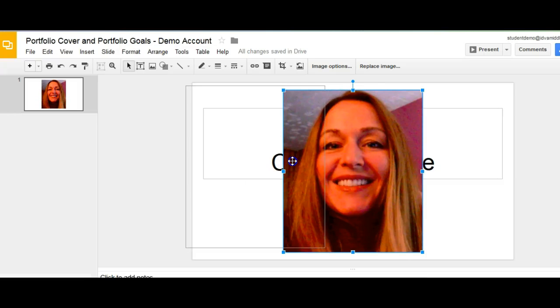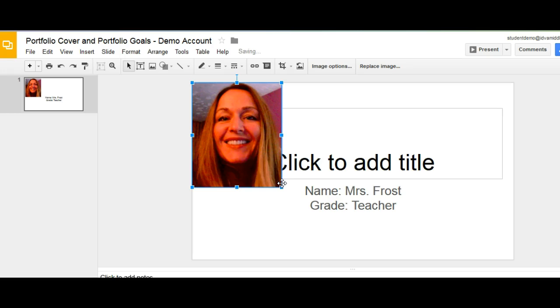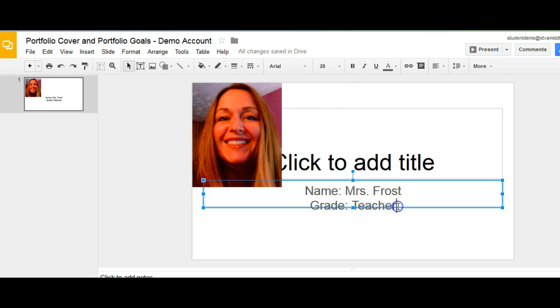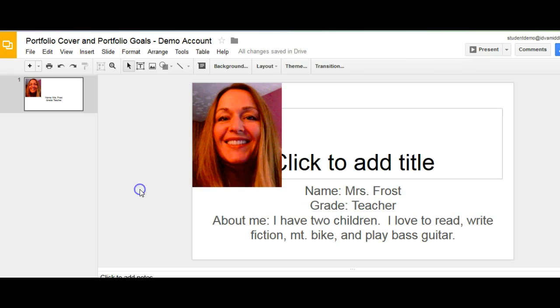Great. Now I can move it to where I want it, and I can resize it how I want it, and I can go back and say, what else did Mrs. Frost want? She wanted some interesting details. Okay, so about me. I have 2 children. I love to read, write fiction, mountain bike, and play bass guitar. I could come up with more, but that's all that's needed there.